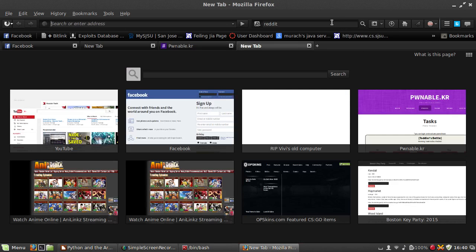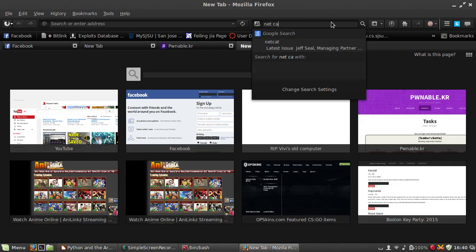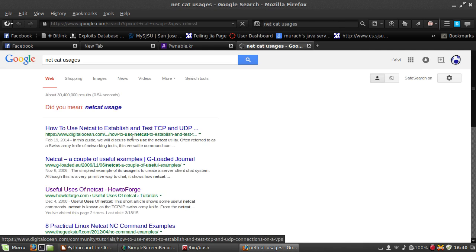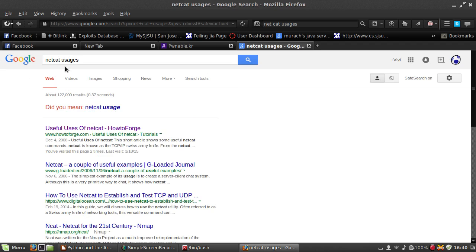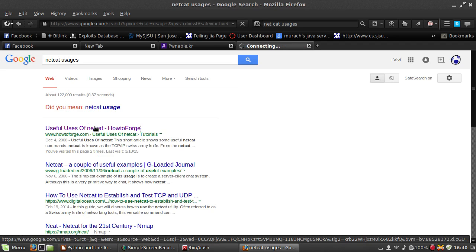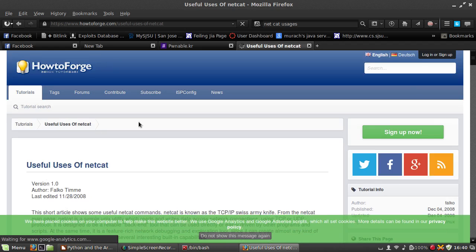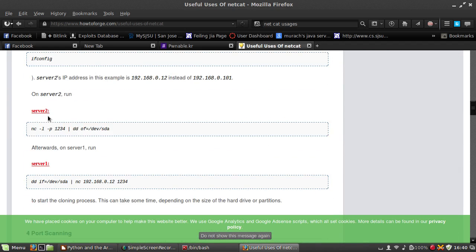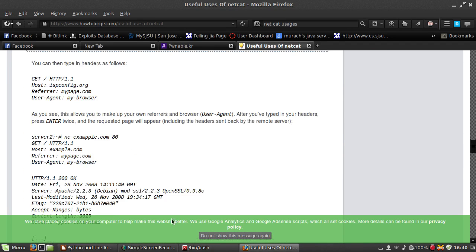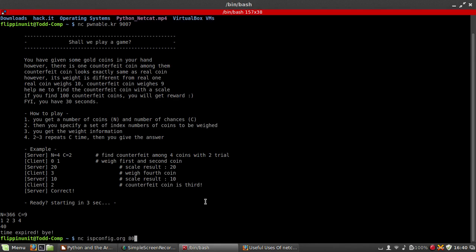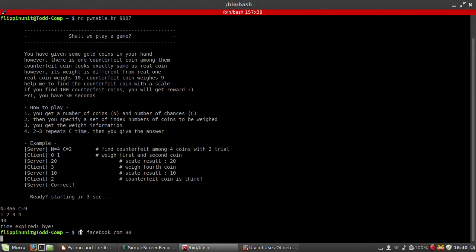So other usages, for example, how I was talking about you can connect to websites. If you connect to websites you see an HTTP header. I don't know if you guys are familiar with it, but you could use the same thing to, for example, if I want to connect to facebook.com and just grab its headers. Connecting to facebook.com on port 80. 80 is the general website port.